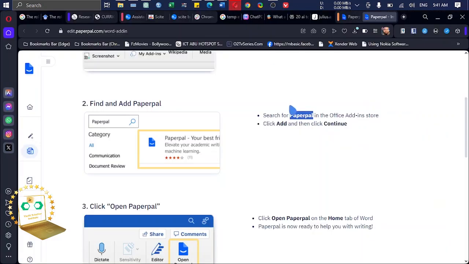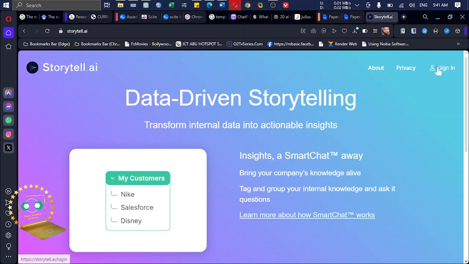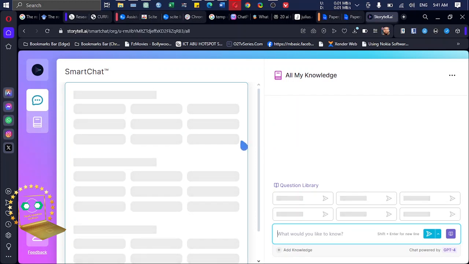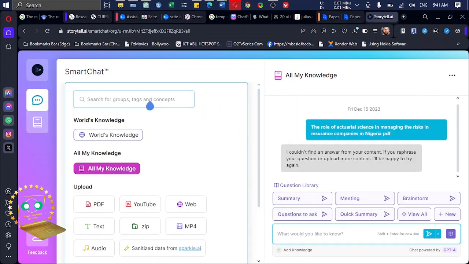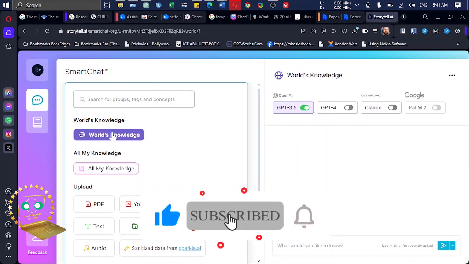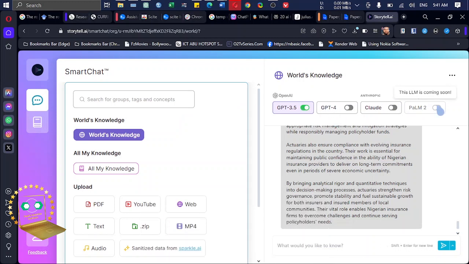Storytell AI. So you go to their website, Storytell AI. Now this is very, very good because it gives you access to not just ChatGPT, right? It gives you access to Claude. It gives you access to 4 different AIs. You have ChatGPT 3.5, you have ChatGPT 4 on this AI that you can use for free. So what you do is you go under World's Knowledge and click on it, and you see you have about 4 different AIs that you can use, right?